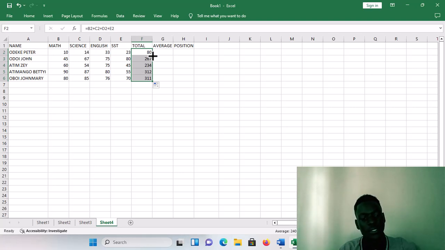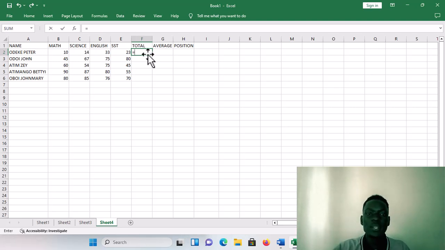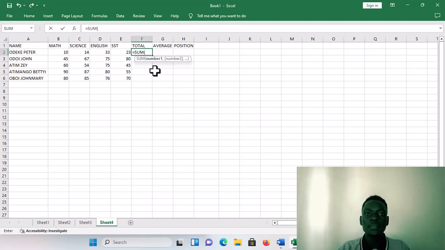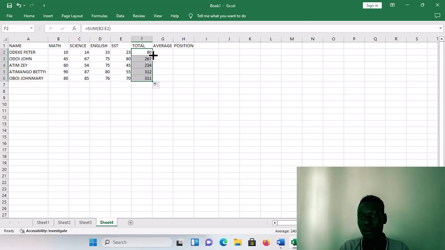How can we use a function? Let us first remove this. So to use a function, still we begin with an equal sign. And of course total is sum, so we write sum, which is here. Now sum of what? Sum of these values, up to there, those 4 values. Then press enter. Wow, this is interesting. It is very short. So you get 80 still, and then you double tap at the corner, and all the candidates will have their totals automatically. I think this is very interesting.